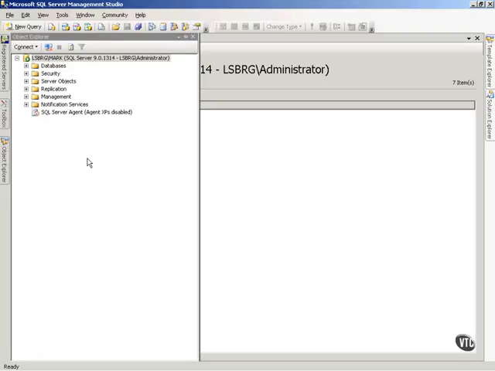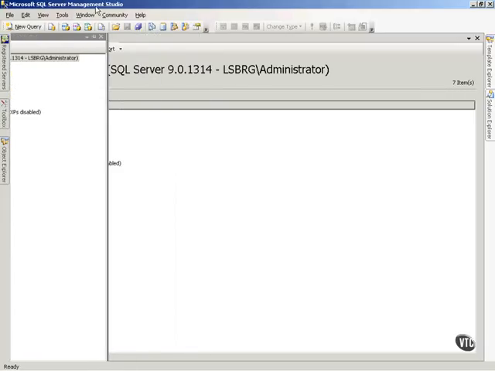There are two types of transactions in SQL Server 2005. There are implicit and explicit transactions. And I want to show you the difference between those, and we'll start off with explicit transactions. Now to show you this, you'll notice I'm in the Server Management Studio.